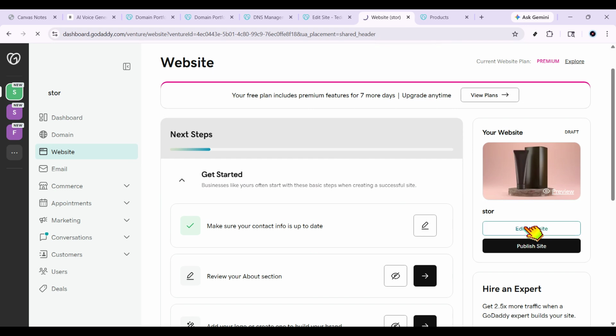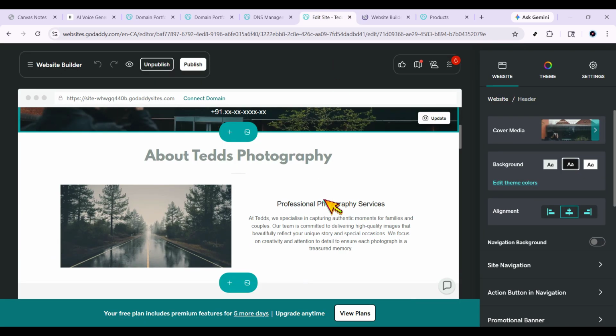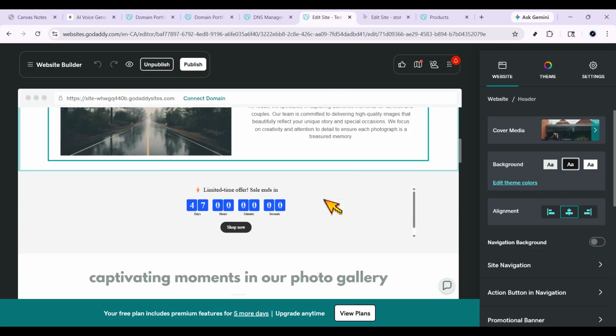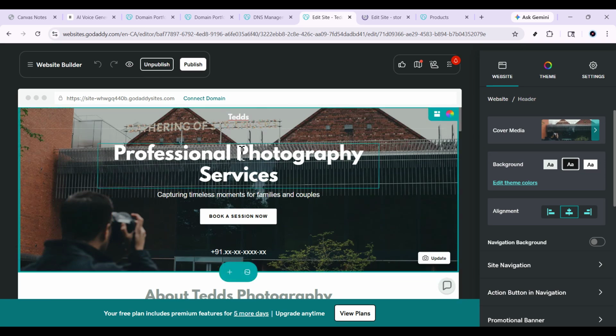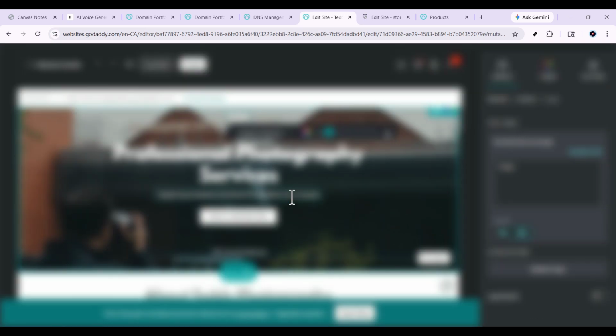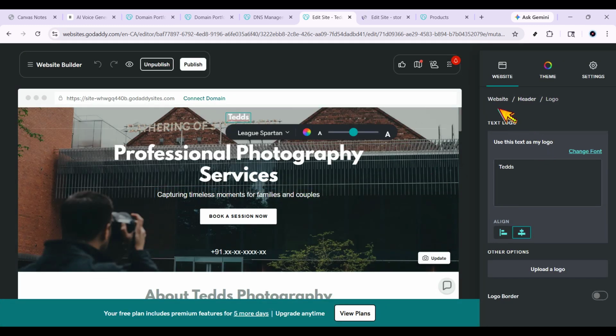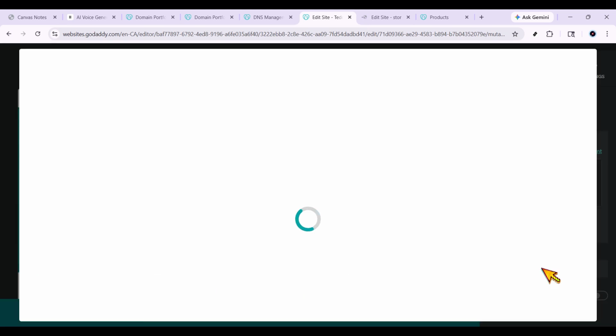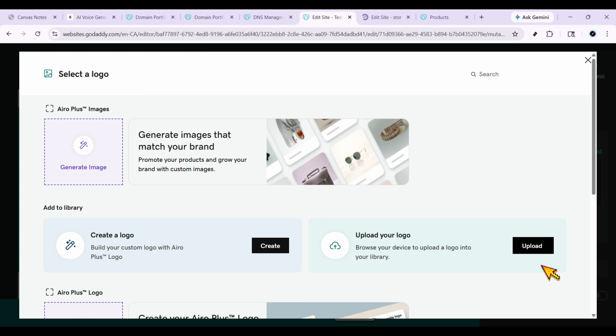Once the editor opens, you'll see the layout of your site and a set of editing tools. On the right side of the screen, look at the editing panel and select Logo. This is the section that controls your site's logo area, so this is where you'll upload your branding image. After that, click Upload a Logo. GoDaddy will give you the option to add your own logo file, so choose Upload your logo and then select the image file from your computer. Ideally, use a clean, high-quality logo file for the best results.